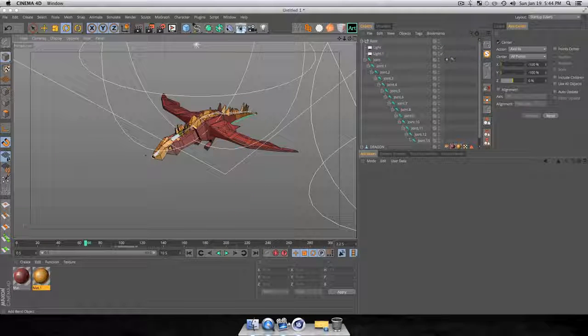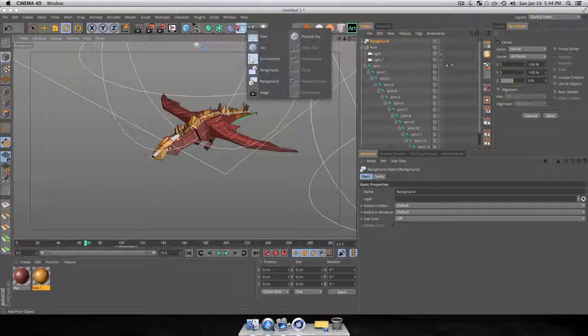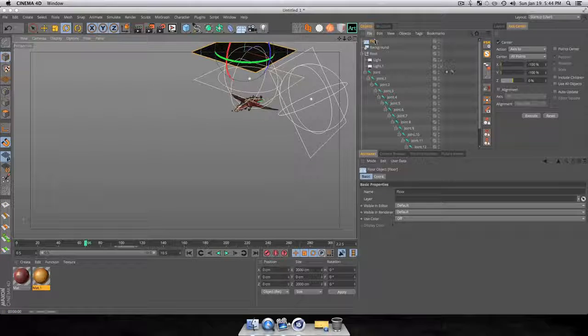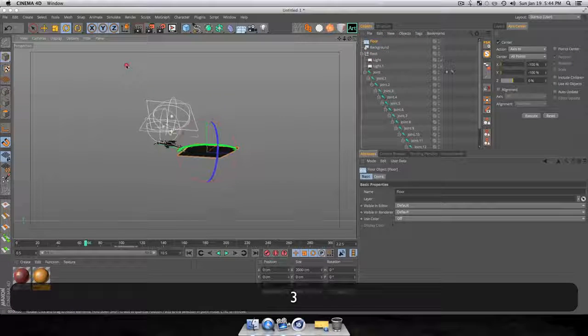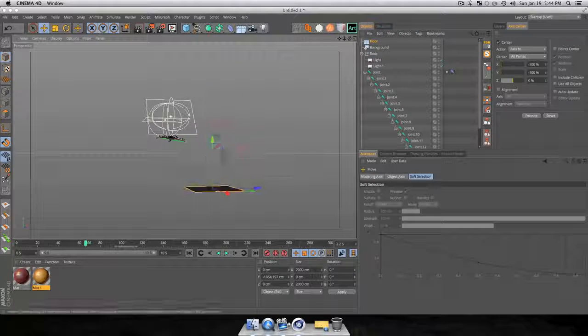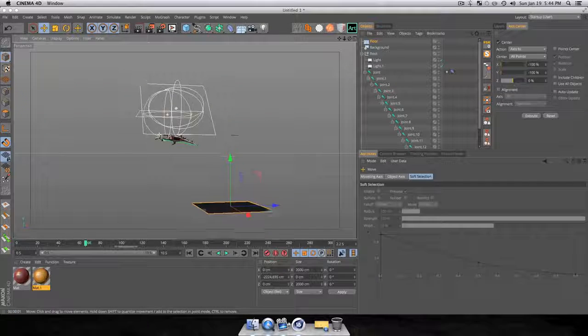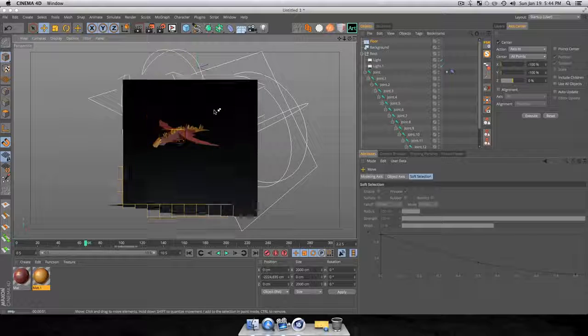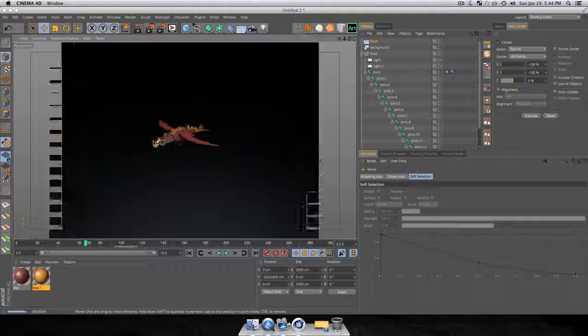Then if we create the background or floor or whatever, and we play this, I think the floor is actually, where is the floor here? Yeah, the floor is too high, so I'll lift this down. And yeah, this is basically how you'd make him. And as you can see, he's looking pretty cool.